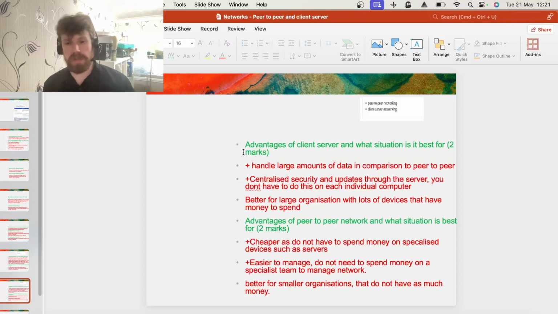It's better for large organizations, I've already said that, but it needs quite a lot of money because they've got to buy some expensive bits of kit like servers and more cables. Peer-to-peer is much cheaper. You don't have to spend money on specialized devices such as servers, so that's a big bonus. So that might be better for smaller organizations. It's easier to manage. You don't have to spend money on a specialist team to manage the network, which you might if you have to go for the client server. So generally it's easier, cheaper, so this is better for smaller organizations. So if the question gives you that scenario, you think smaller organization, they don't have as much money, justify it using the peer-to-peer network, and client server is going to be for larger organizations.